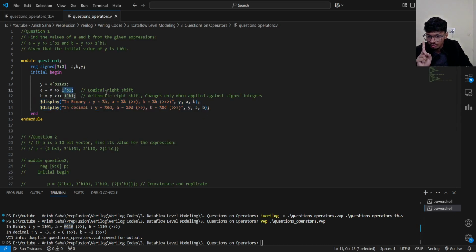A is logical right shift. So what happens in binary, if you see, whatever we have learned, whatever we have derived, that is the case. And remember your y is a signed number. This will only be correct if you write here signed. If you don't write signed, it will not show you the correct result, because Verilog has to understand whether this variable is signed or unsigned. So that is the case here.